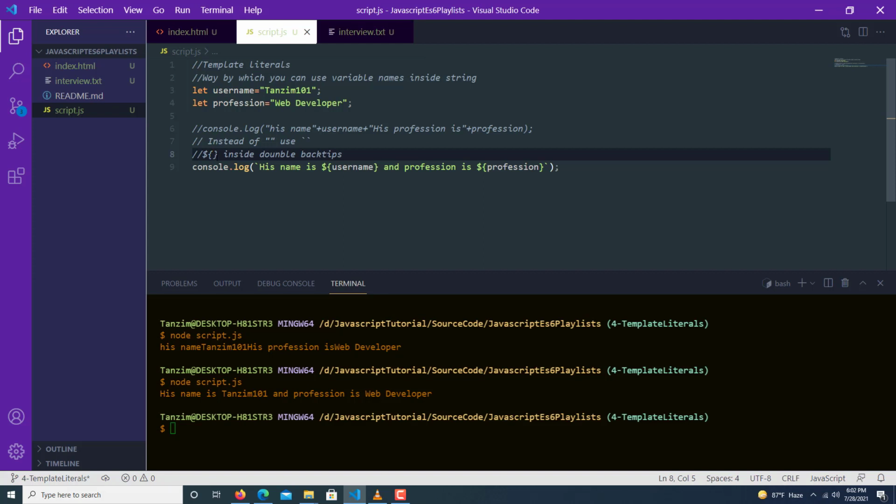So I guess you guys are clear, and this is a very easy and a very important concept. The other thing about this is, it helps a lot when you're printing out things instead of going the ES5 way. So I guess you're very much clear.